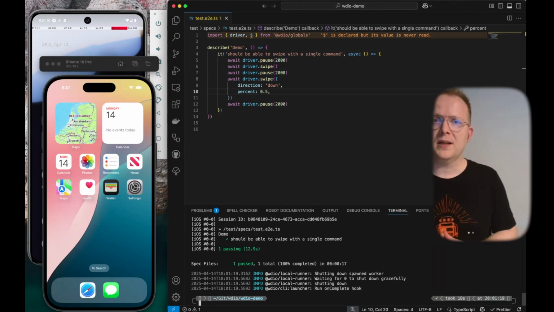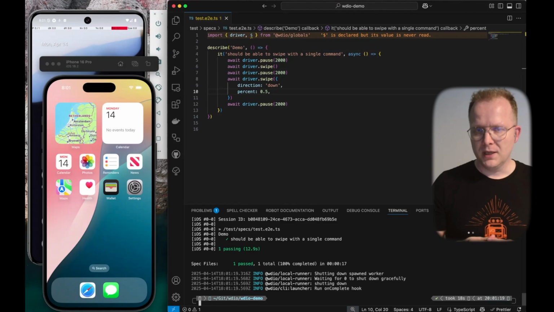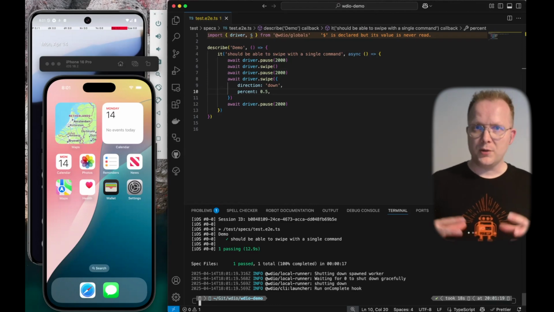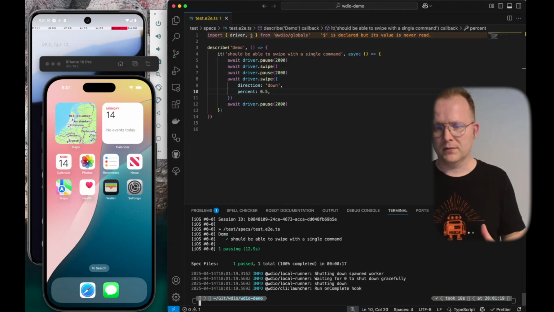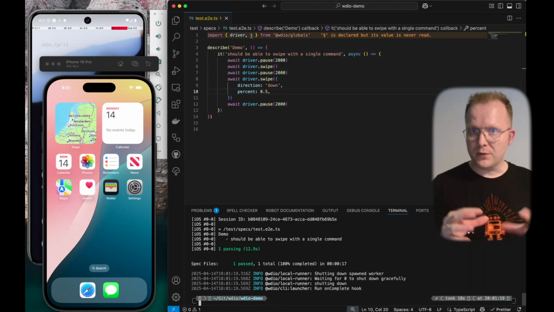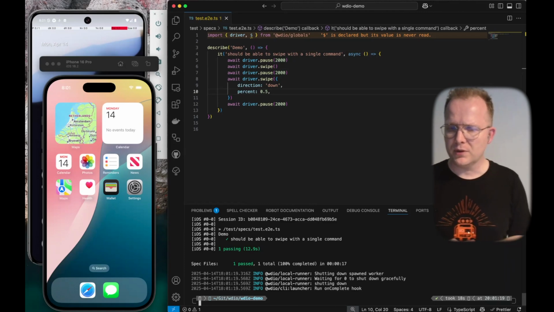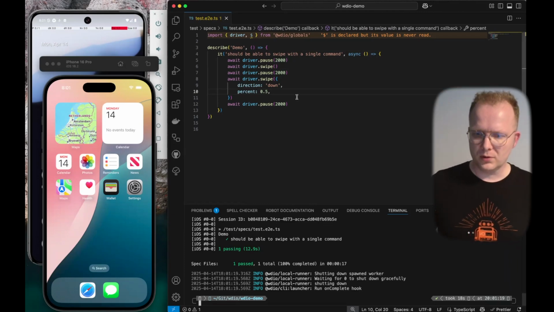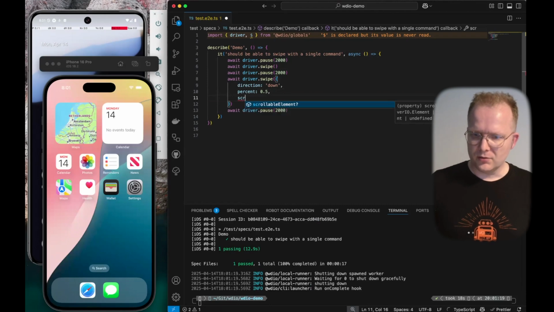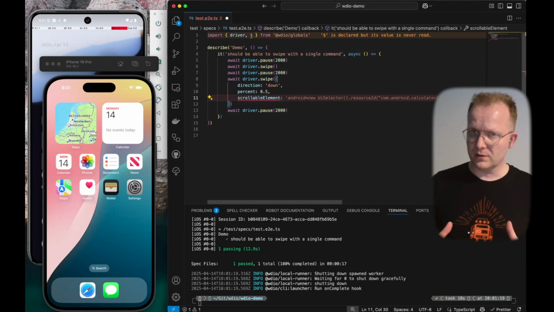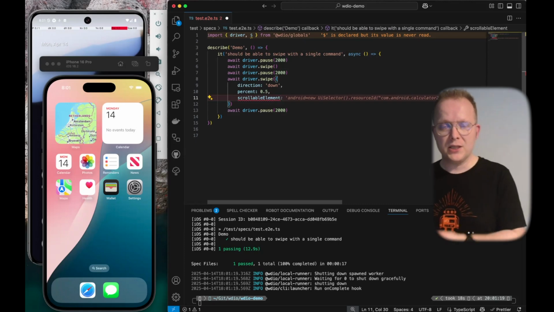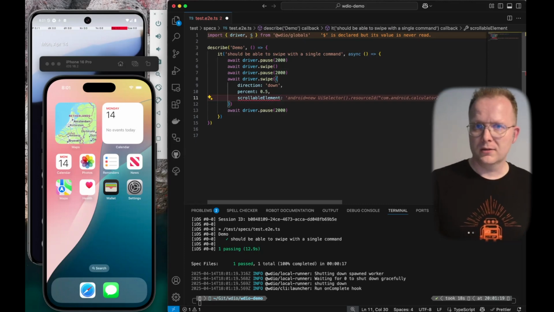Then there's one last thing that you need to be aware of. There are situations where you have a specific container that you need to use to do the scrolling in. If you have that specific carousel, for example, you could use the scroll container. That should be used by this parameter, meaning the scrollable element. There you can provide a WebdriverIO element, and then it will automatically use that specific container to do the swiping.